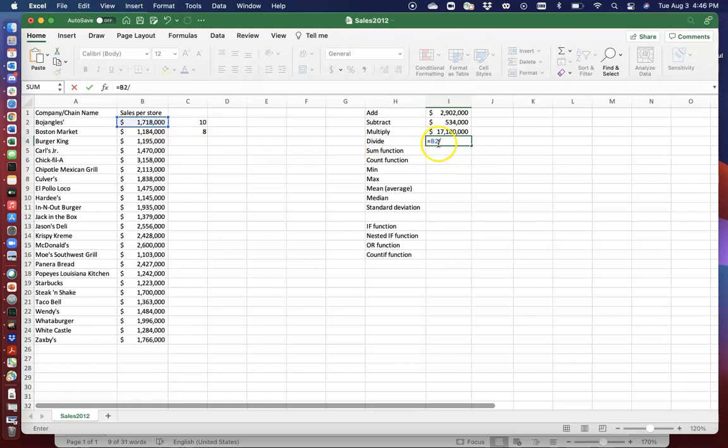symbol for division is the slash symbol. So the slash symbol we write next to shift. So it's the forward slash and not the backward slash. You don't use the backward slash, you use the forward slash. So Bojangles divided by the sales for Boston market. So B2 divided by B3. And there you go. So this tells me that Bojangles made 145% of the money of Boston market. So the ratio of Bojangles sales per store to Boston market sales per store was about 1.45. Right? So that's the division function.